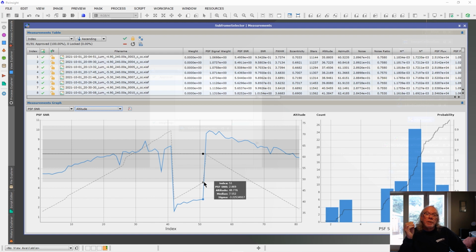Yes, the signal is fainter, but at the end of the day, when we're stacking, I think we want to try to stack as many frames as possible where there's signal, unless there's some other attribute that really is a reason not to stack them. But I just wanted to show you this.